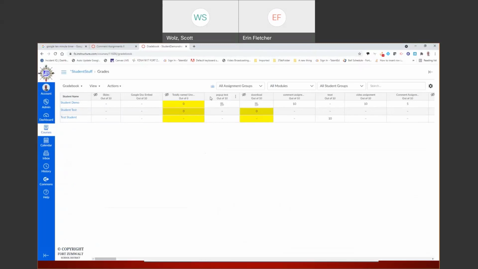Real quick, let's talk about some of these scores, and then I'll give you a second to play around inside of a gradebook that you have, maybe from last year or something like that. A couple of things. So what do these crazy little colors and symbols mean? Zeros are obviously zeros. Dashes mean they haven't turned anything in.